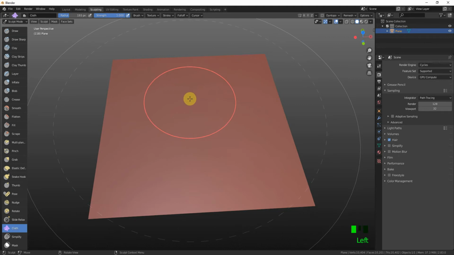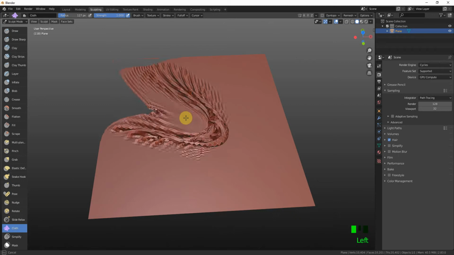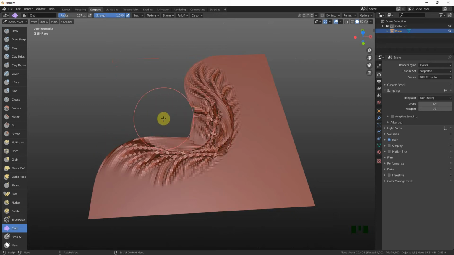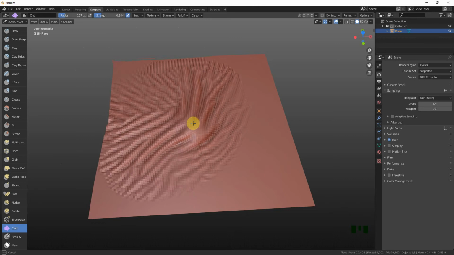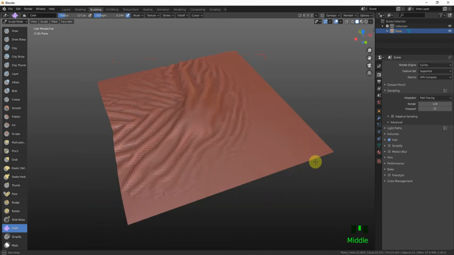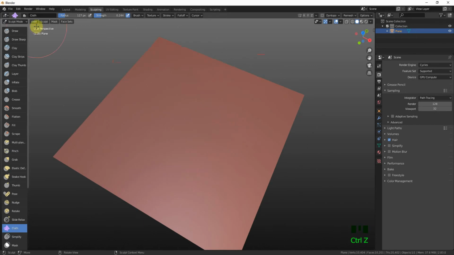Okay, so let me scale this down a bit. Right, so if I go for the cloth brush and airbrush, you see I'm not moving my mouse, but it's building that up. Control Z, or let's turn this strength down. Okay. So that's probably looking more like some of you would have been wanting.